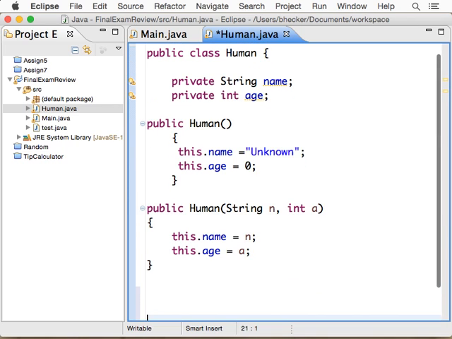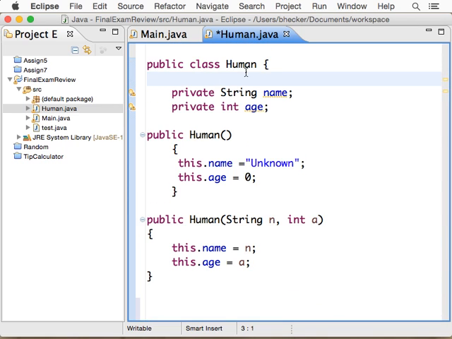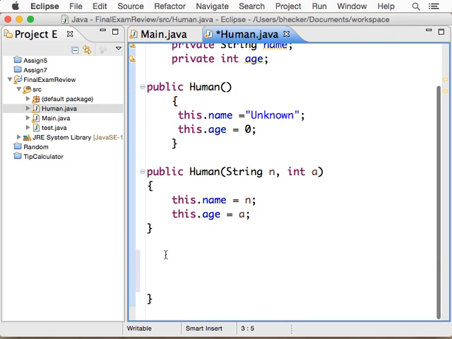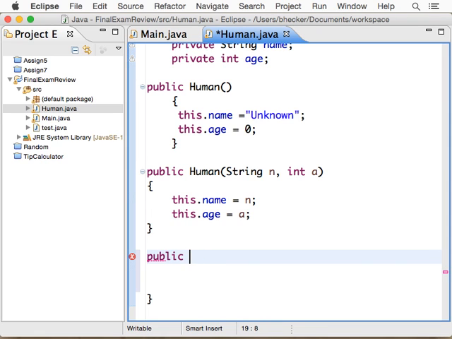Let's see. So I'm going to create what's called setters and getters. So a setter is going to set the data. I'm not going to return anything, so I'm going to make it void. So I'm going to say public void set name, and it's going to take on a string name. I'll do string n.